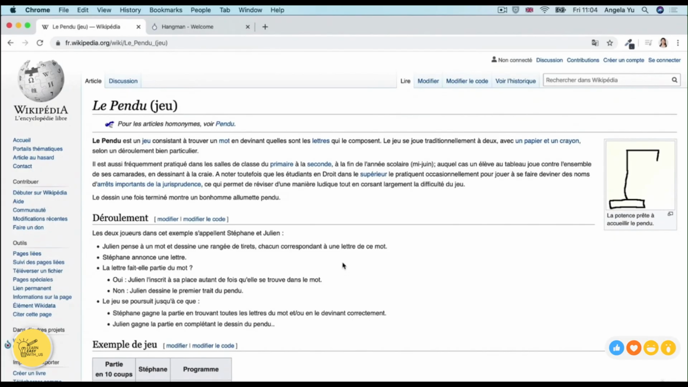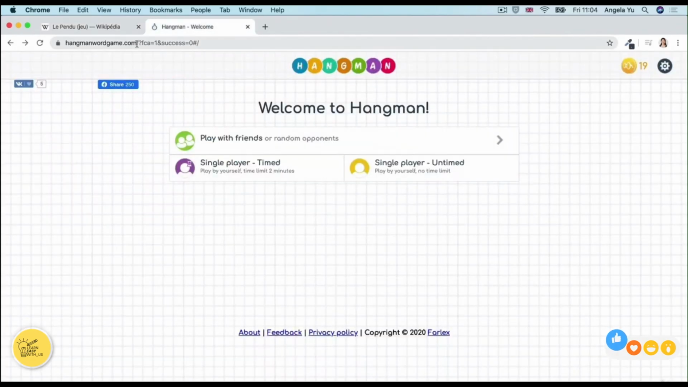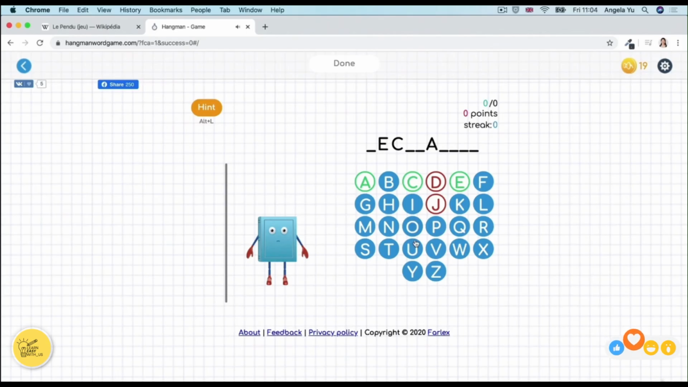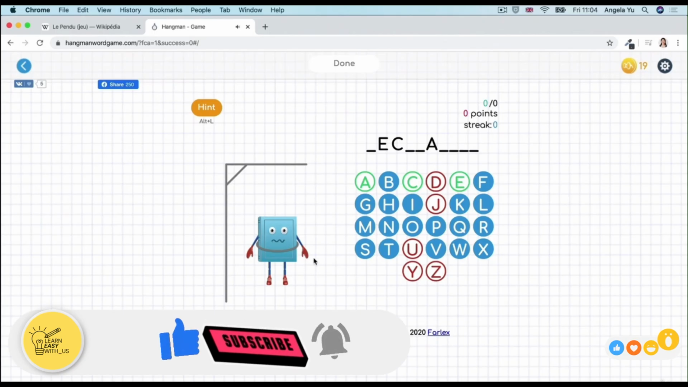Now, if you've never played this game, I also recommend just to go and give it a go online. So I'll link to this address, and if you click on single player untimed, you can see that you have a word that you have to guess, and then you start picking some letters. And if it's right, then it goes in. And if it's wrong, then the hangman gallows start being drawn, and our little man is at risk of being hung.